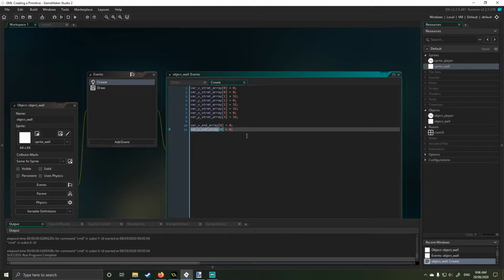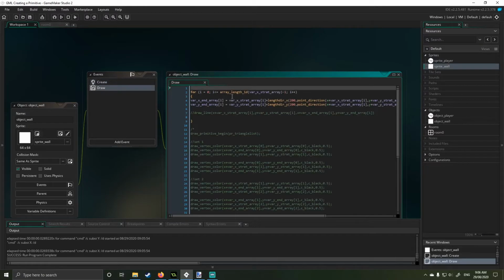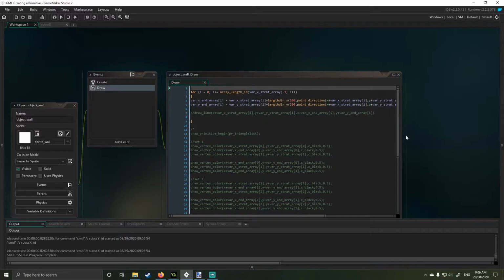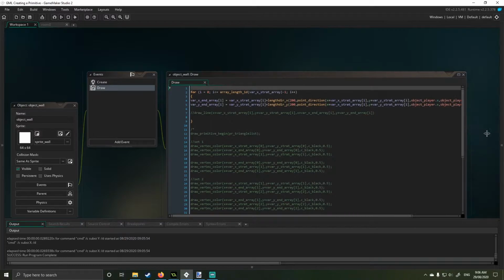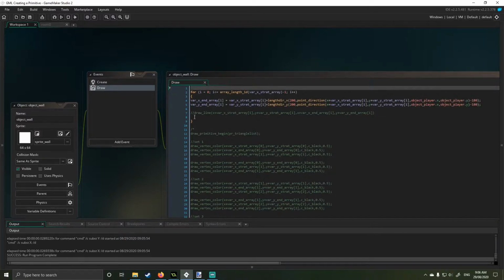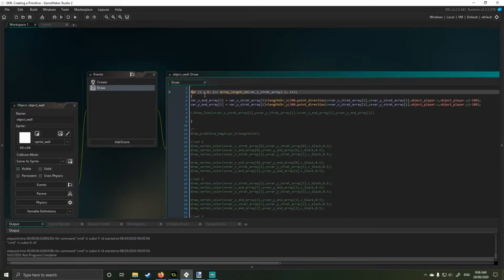The endpoints are dynamically generated by Gamemaker itself, and I've put this in a draw event. So if I come across over to here, and let me just expand it because again, Gamemaker doesn't give you a whole lot of room to work with. You'll see here I've got a for event created, and basically all the for event is going to do is run through each of the array entries we've got, so 4 array entries.